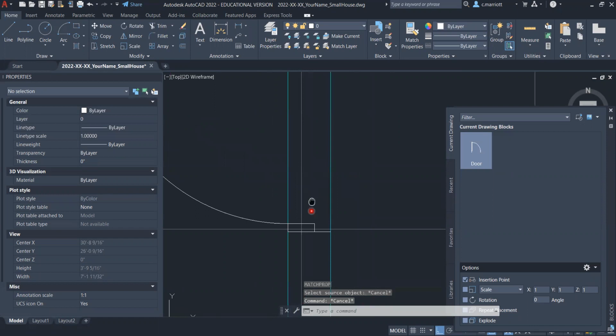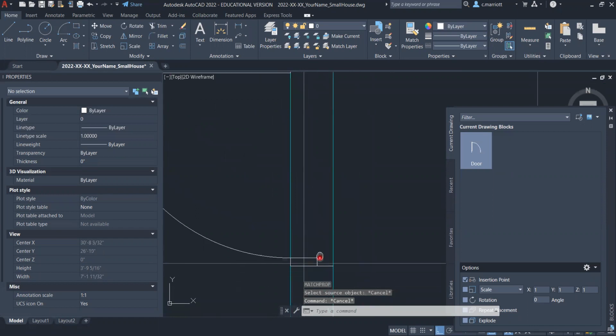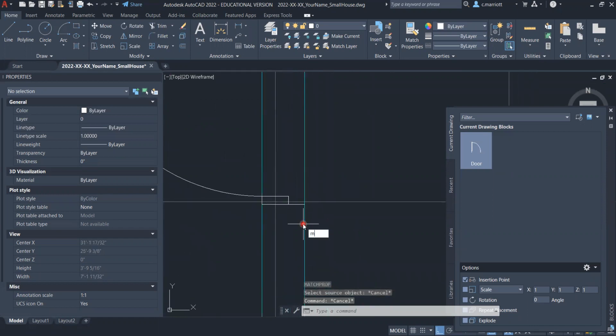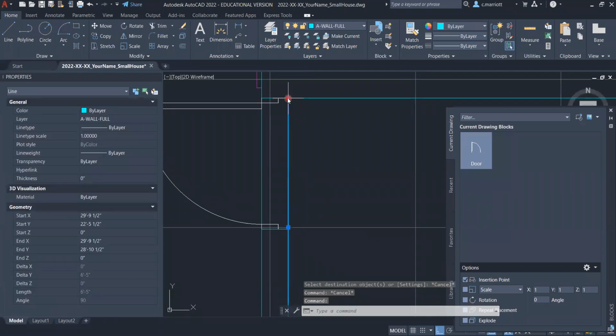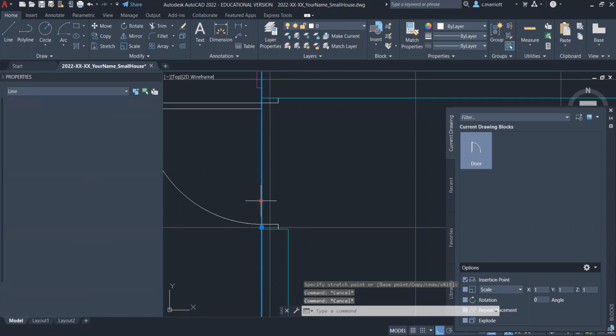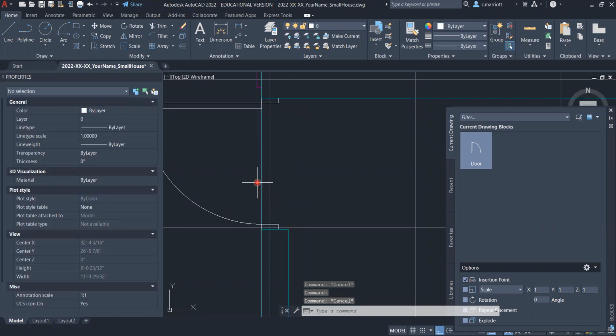I want to show you another quick tool. It's called Match. If I type in Match, Properties is the tool's actual name. I can match this white line to be the layer that this one is. The source object is this. And then I pick it up. So I'm going to have to do a little bit of editing around the plan. Trim.